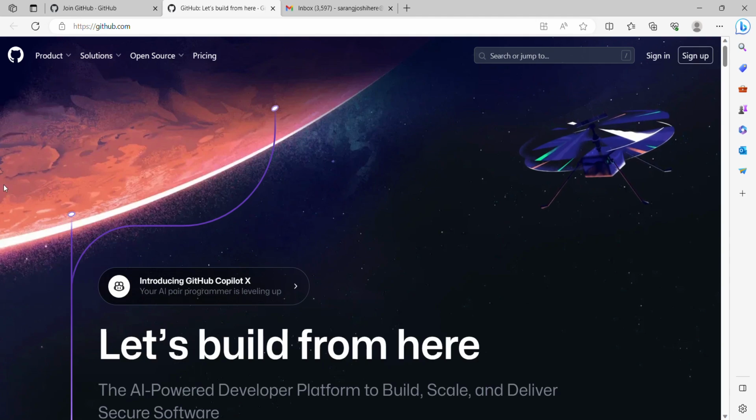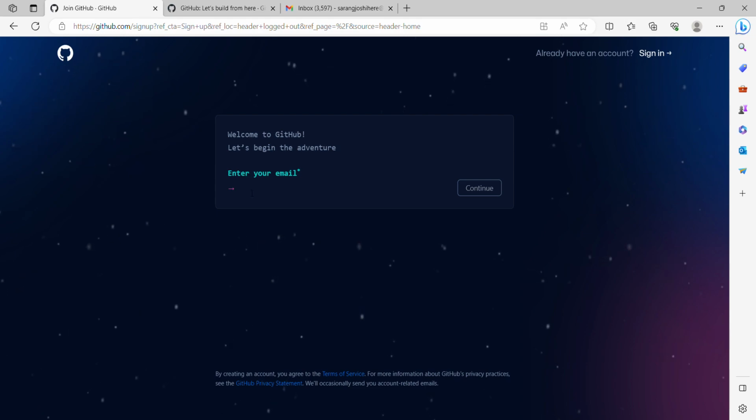In this video, we will see how to create a new GitHub account and upload your programs into it. So in order to create the GitHub account, first let's start with the sign up process. You'll find a sign up button here in the top right corner. Once you click on the sign up button, you'll land on this page.